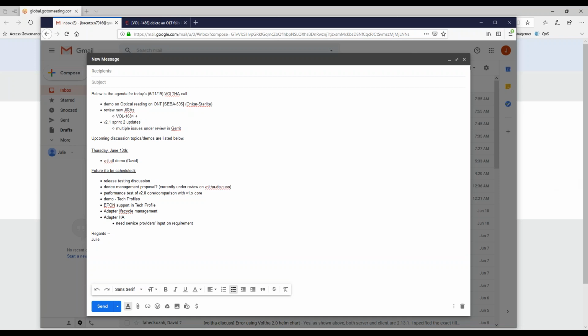With that, Onkar, are you on the audio bridge? Yes. Can you hear me now? Yes, I can. Thank you. I believe you're going to start off our meeting today with a demo on optical reading on the ONT, which is related to CIBA 595.